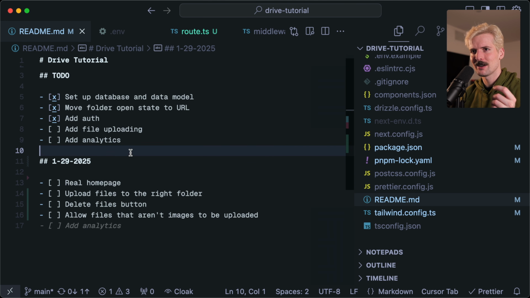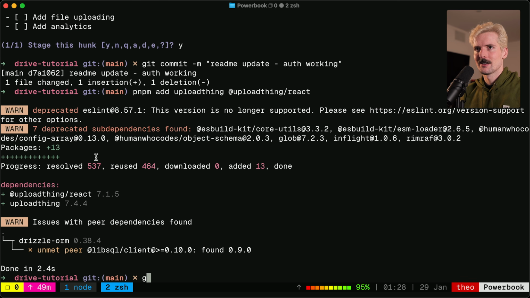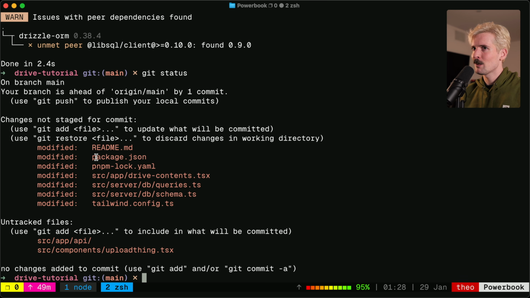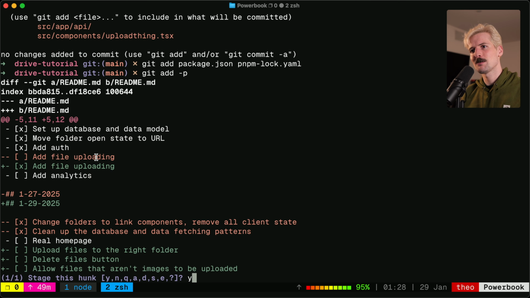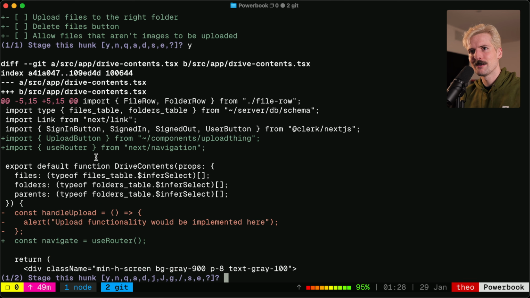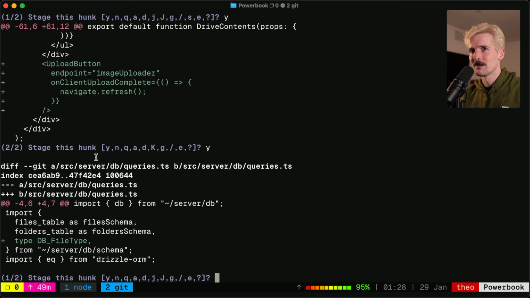So now we have a good solid list here of things we need to continue with. I'm gonna cross that one off the list because I'm proud that we got it done. Git status, quite a few new files. I'm gonna git add package JSON and the PNPM lock by hand so that we can still git add -p and get a nice little code review. We imported the use router, we imported the upload button. That all looks good. Upload button, endpoint image uploader, looks good to me.